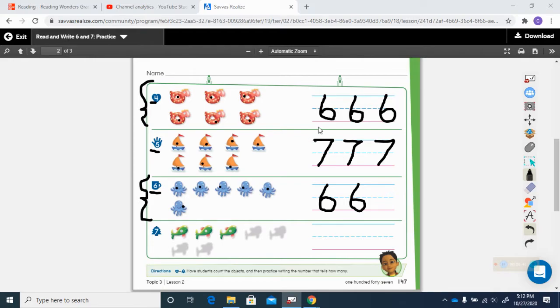One more time, because we wrote 3 up here, so we're going to write 3 on each line down here. Ready? Down and around and pick up sticks. That is how we write a 6.